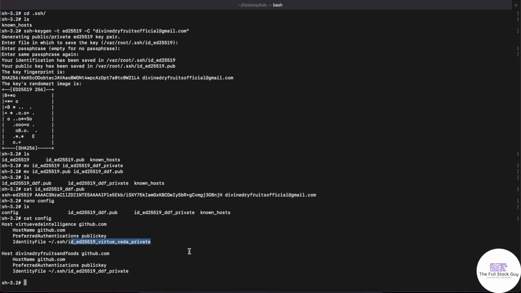Okay. For now, can I remove the first 4 lines from the DDF folder for config? No, don't remove them, because we are going to do it for Virtueda as well, right? We don't have to remove that, because with this you are just going to get access to the Divine Dry Fruits repository. Okay, understood. Yeah. So if you do git clone now, okay, for Virtueda, right? Not for Virtueda, you now did it for DDF, right?